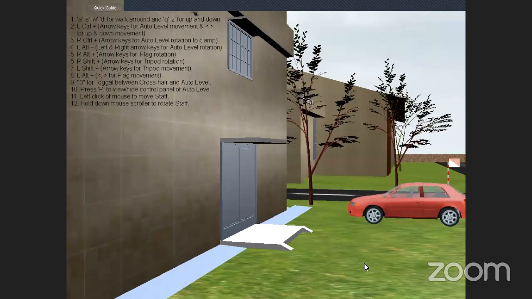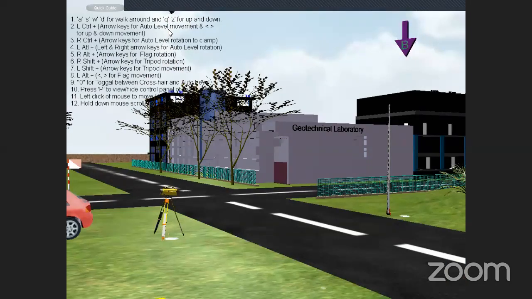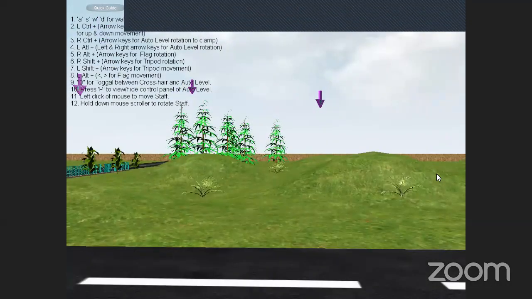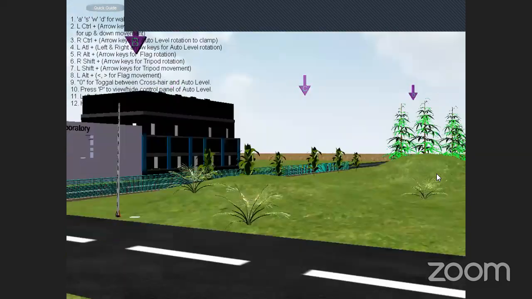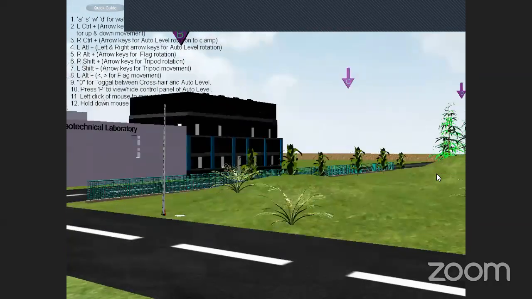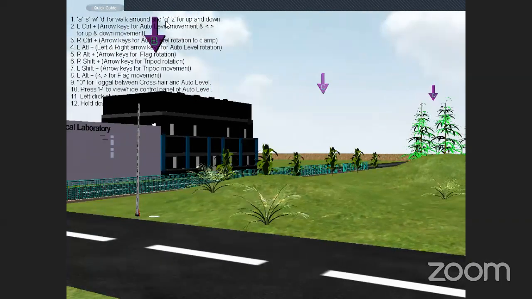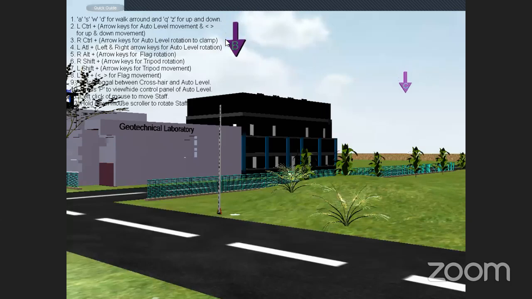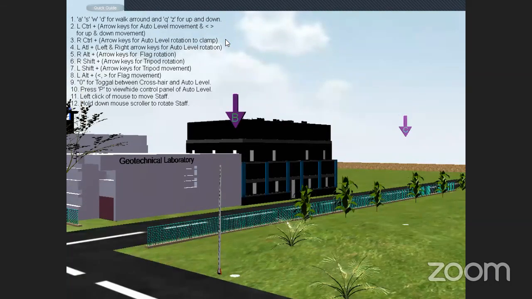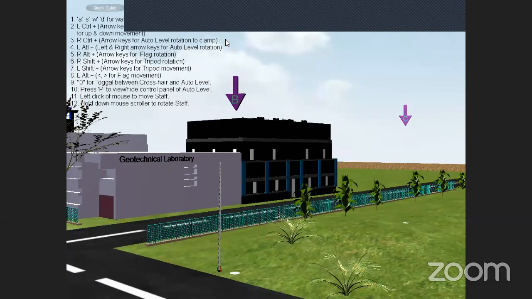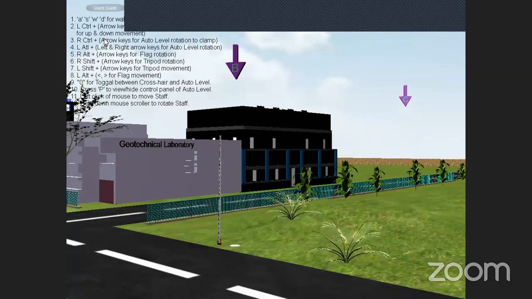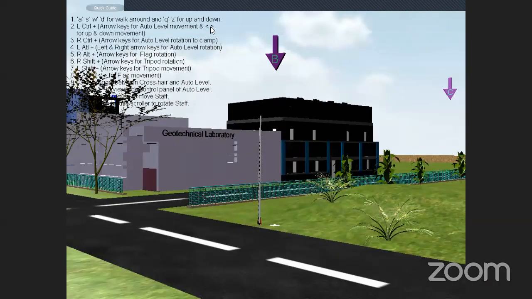See, you just observe, and here some points are given. We need to determine the relative elevation of these points A, B, C, D, then E, then F is there somewhere. These are the points whose relative elevation we need to determine. Now see this ASWD for walk around and Q and Z. Q and Z means you are going to lower down your animated video or move upward. Based on the requirement, you are going to move, and left control and these arrow keys, you are going to move the instrument.